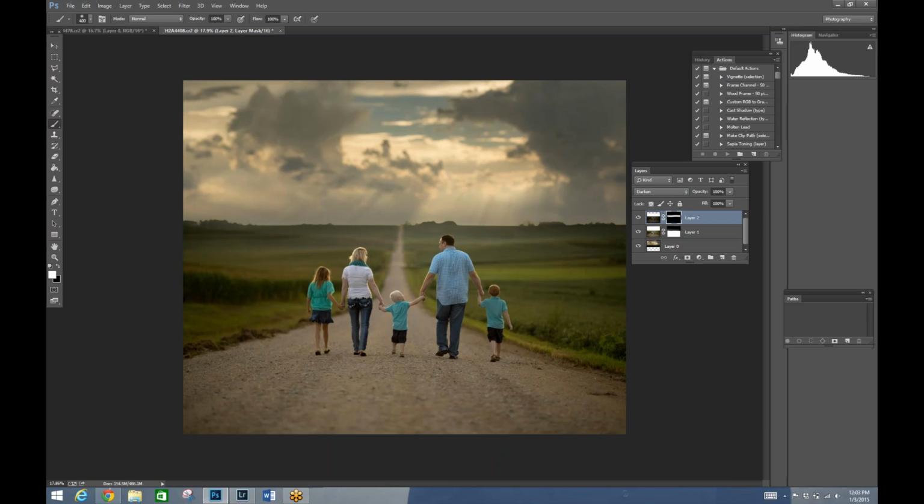Okay, so there that goes. I do want to switch to black a little bit, lower the opacity, and just take the dark off the end of this road.